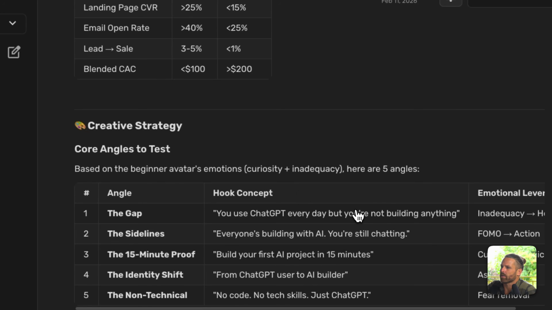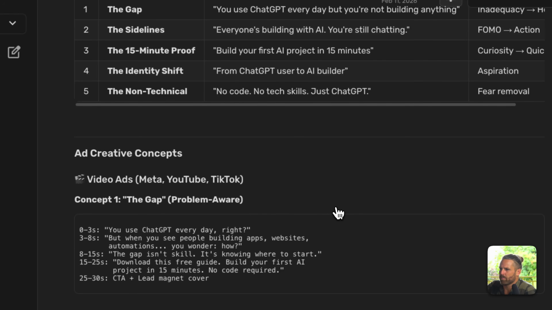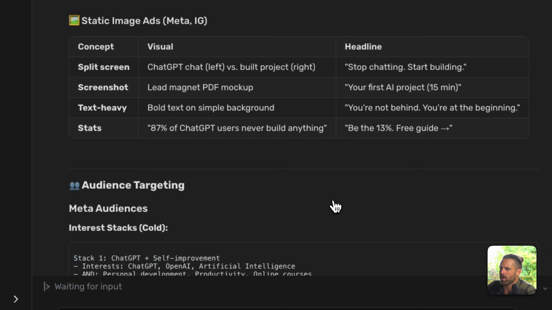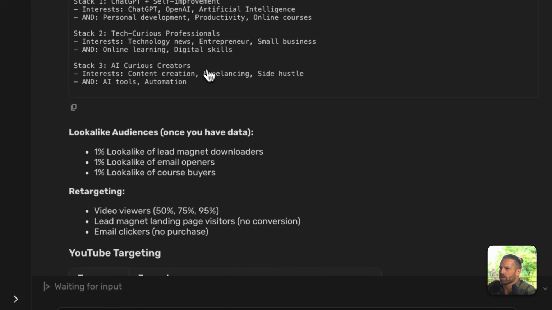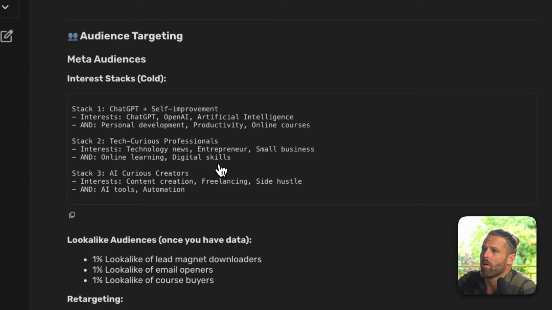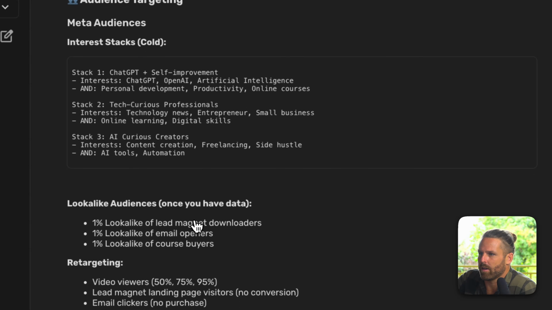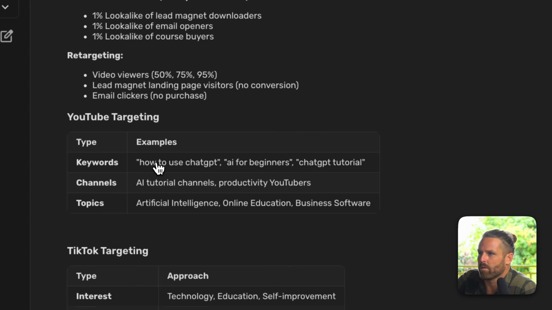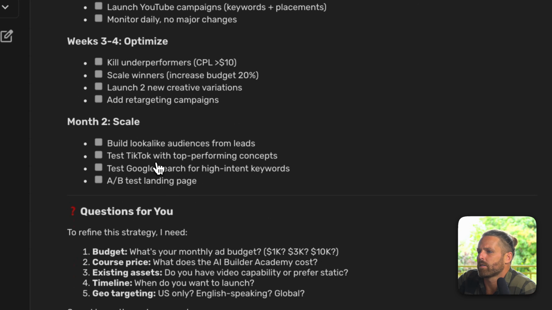Okay, creative strategy. Based on the beginner's avatar's emotions, here are 5 angles. Okay, here are some creative concepts. Problem aware, solution aware, and transformation before and after. Cool. What I'm going to do here, and we see the interest. Okay, wow. Visuals, audience targeting, ChatGPT, and self-improvement, huh? Tech-curious professionals, AI-curious creators. Lookalike audiences, retargeting, YouTube targeting, TikTok targeting, ad copy templates, launch sequence.